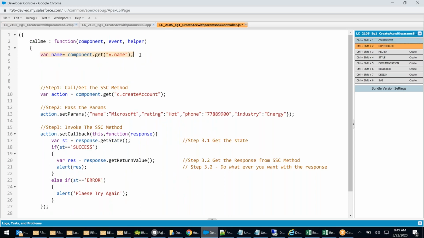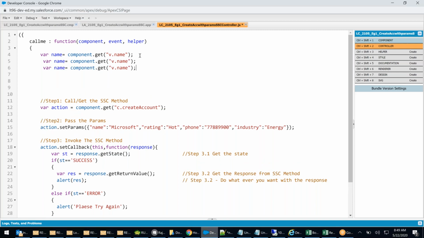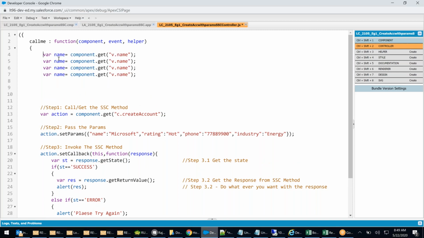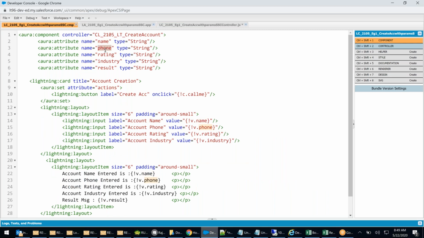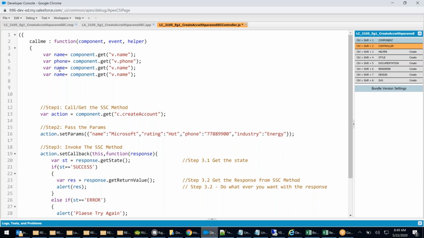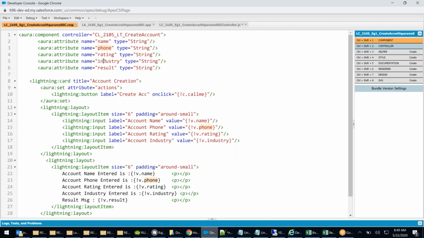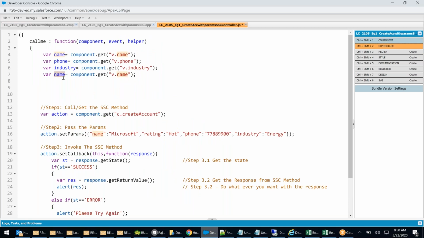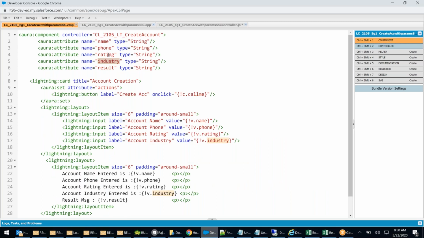Now I have to have 4 like this. 1, 2, 3, 4. Vars. Next one, phone. Always I know that it's the same phone, but always copy from here. Component dot, I know that this is industry. Same spelling, but still copy it from here. Next, rating. It's better that I get it from the attribute directly.